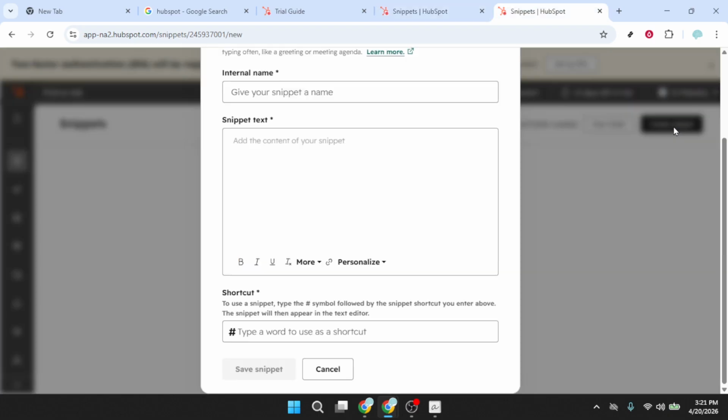You'll see a form with a few key fields. Start with the internal name. This name is for you and your team, so choose something clear and searchable. Think of a naming style like Sales Discovery Follow-up or Support Troubleshooting Intro. Good names make it easy to find the right message later and avoid duplicates.